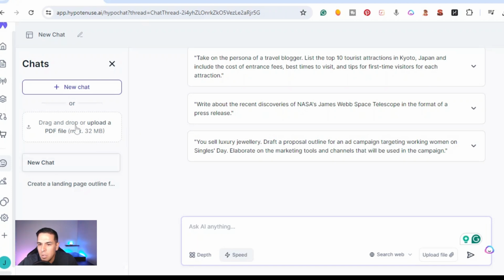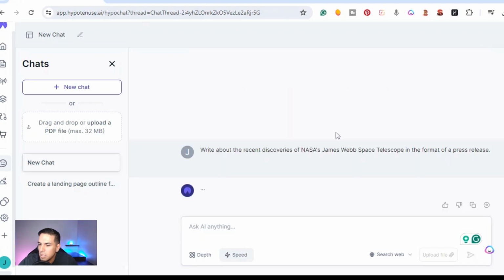It says drag and drop, upload PDF files, and then you can also, like I said, ask it different questions. So right here, they have "Ask AI anything." You can do depth, speed. You can search the web, and you can upload a file. So right here, just for the sake of an example, we have "Write about a recent discovery at NASA James Webb Space Telescope." So I'm just going to go ahead and click that.